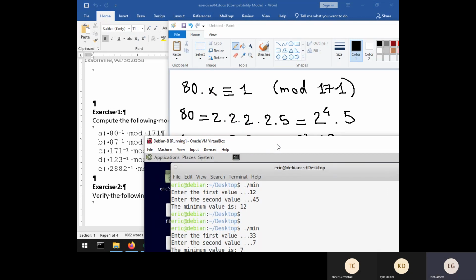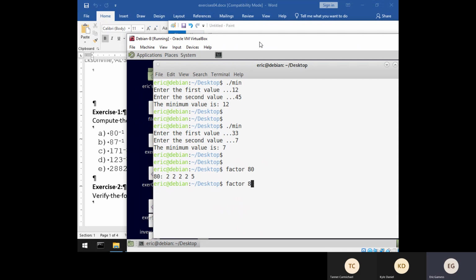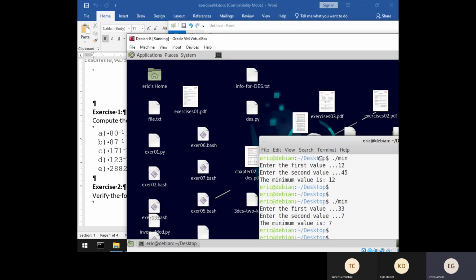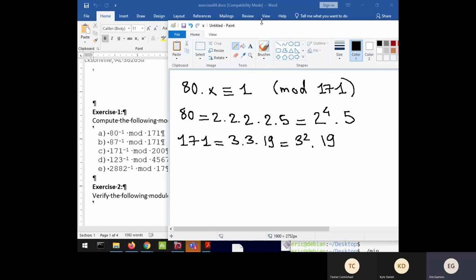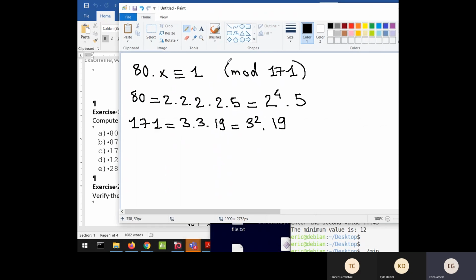Let's do the same thing with 171. So give me the prime factors of 171. So 3 3 19, this is exactly what we found, okay? So of course, for very small numbers like that, we can do it by ourselves. For big numbers, we ask the computer to do it for us. Okay, so the greatest common divisor is 1. So we do have a solution to this equation.